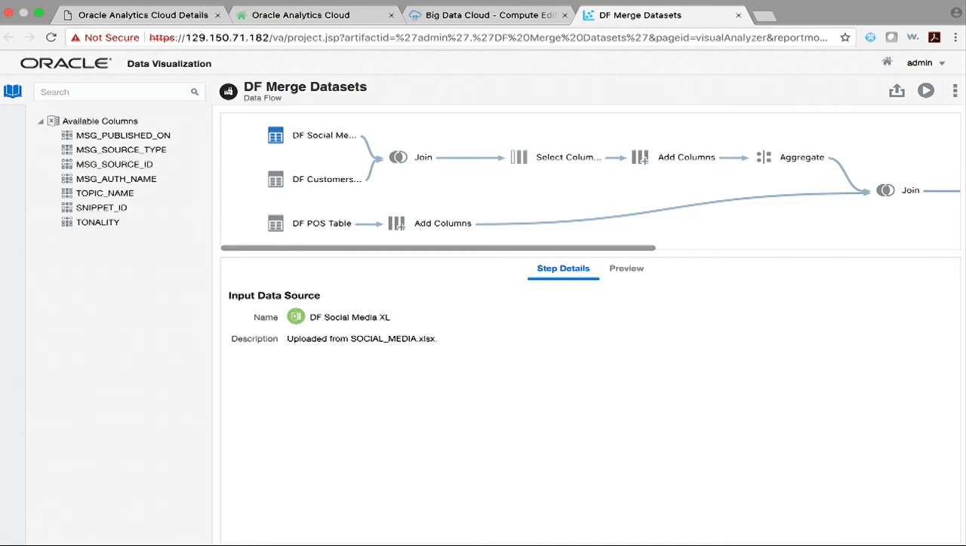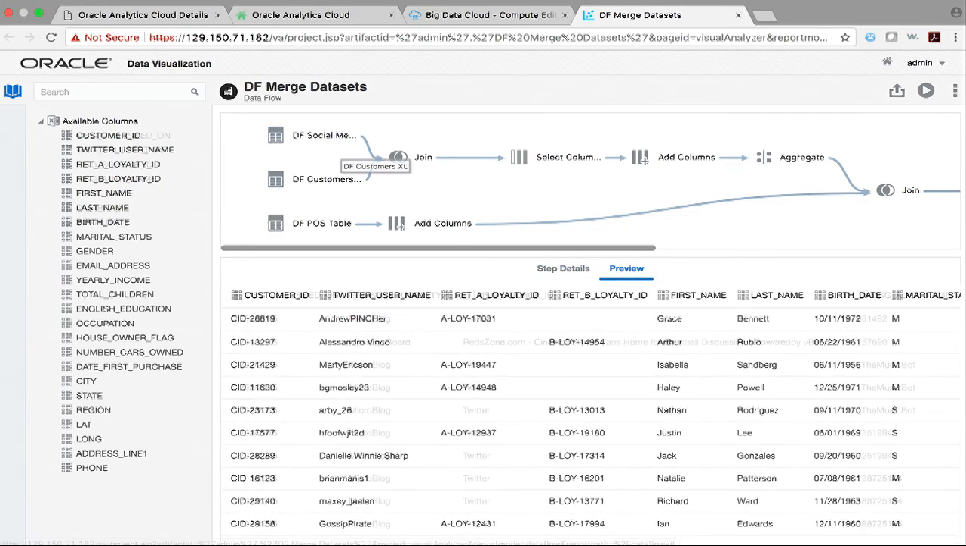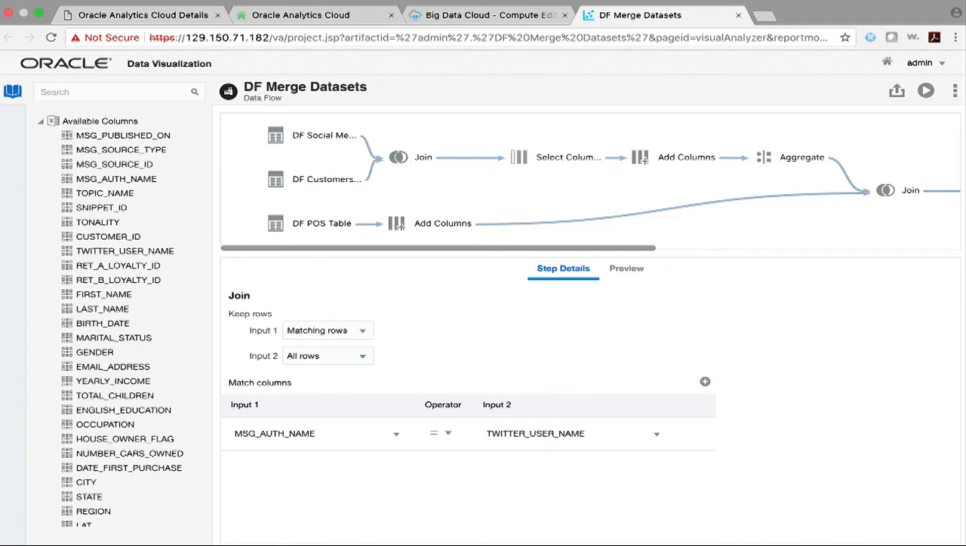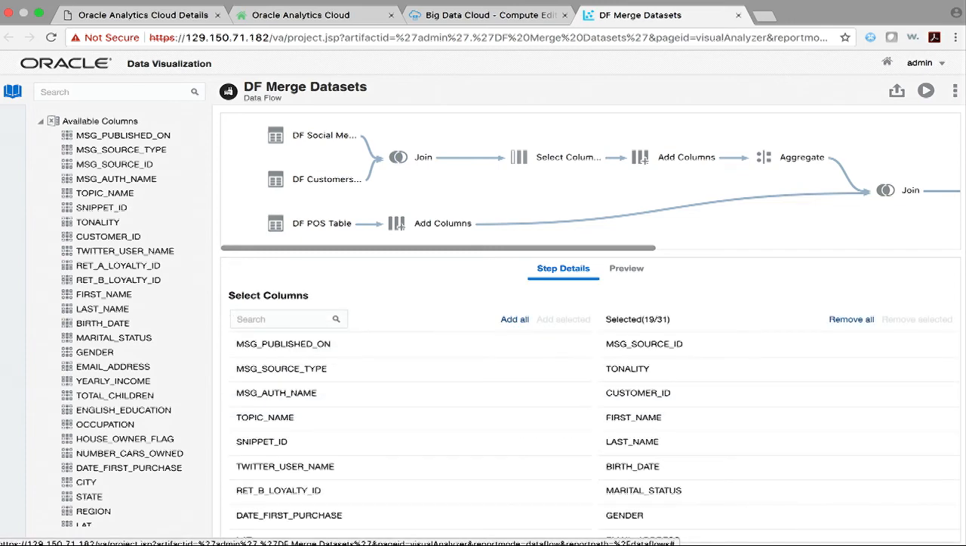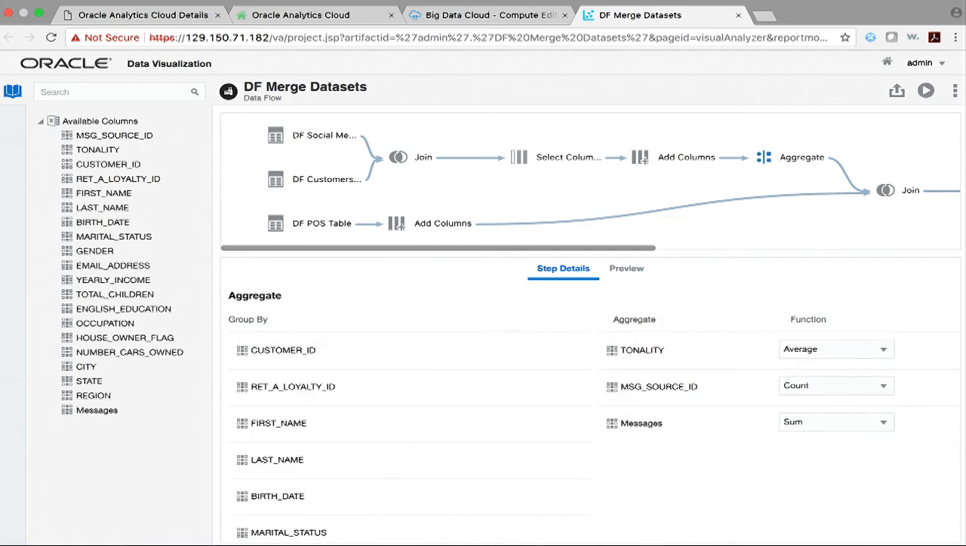On the left hand side, you can see that there are three sources that I'm using: social media, customer records, and point of sales table. I simply define a filter saying that, okay, if the customer Twitter profile matches with my customer record, which has a Twitter name on it, then only pull those records. Right? And then you can do a bunch of cool stuff like add additional calculations, aggregations, and all that.